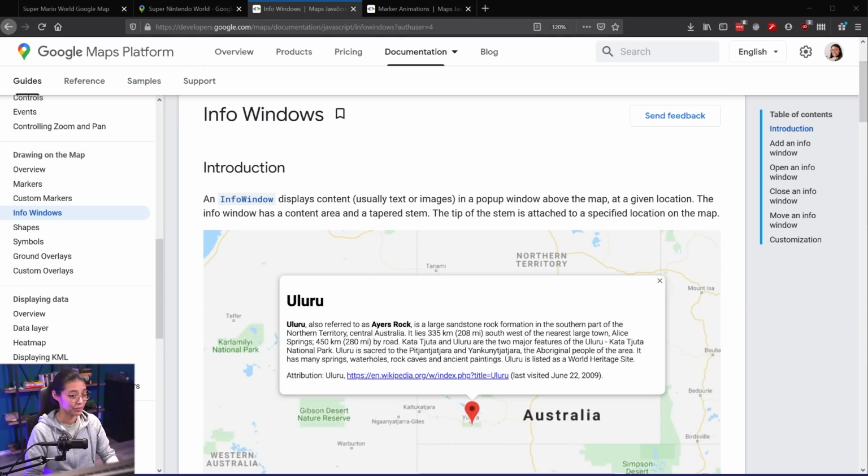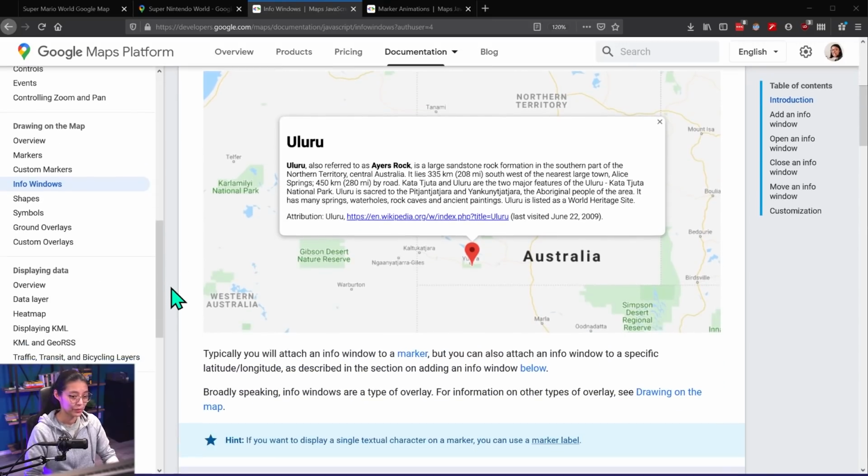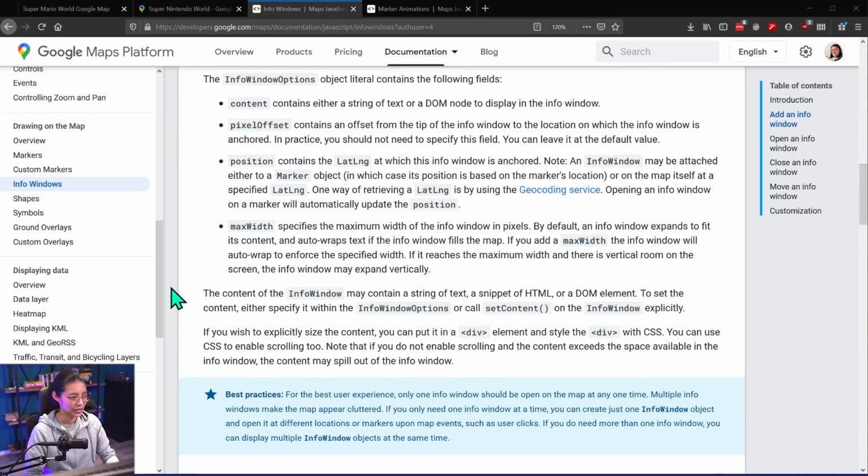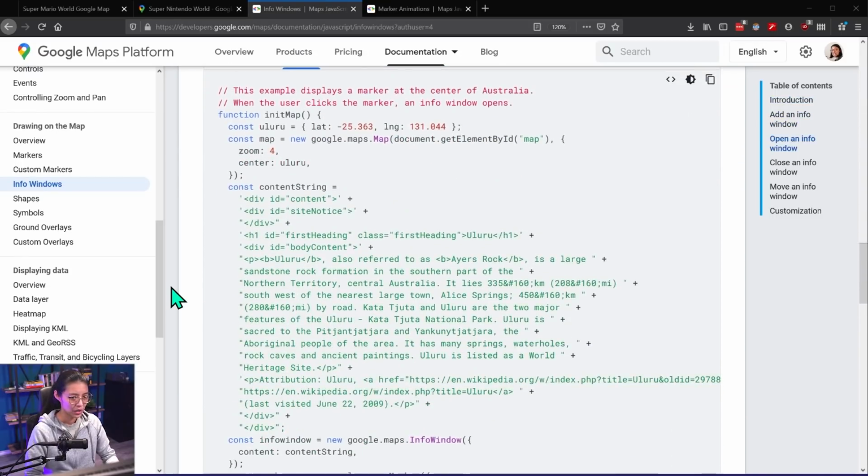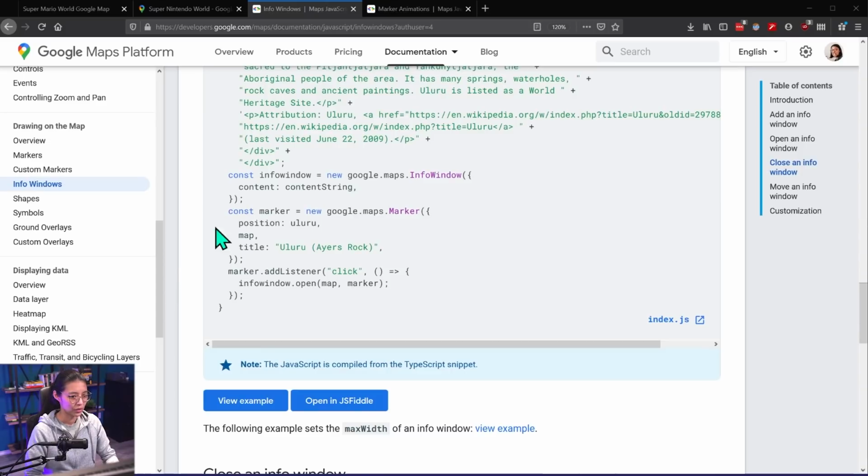You can also create custom pop-ups called info windows that open when you click on the marker. Let's make an info window that displays the name of the location. So if we look at the docs and scroll down to that code example, we can see that we need to create a new info window object and set its content to a string. Then we need to add an event listener so that when you click on the marker, it'll open the info window.